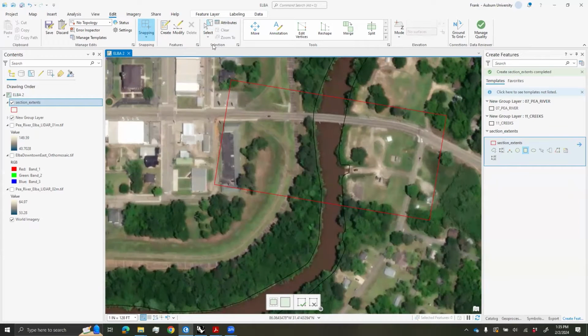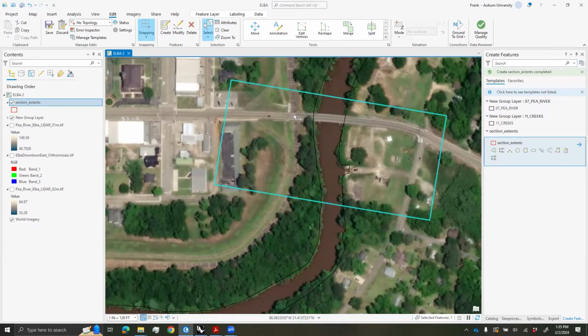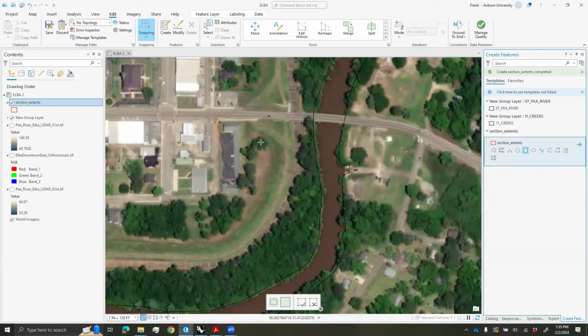So in this case, let's try it again. So I'll choose select in the edit tab, select the one I just drew, then hit delete to get rid of that. And we'll just do it again. So I'll go back to the create tab, choose the section extents, choose the rectangle. Let's do this instead. Let's try to make this section sort of align with this bridge, this road here.